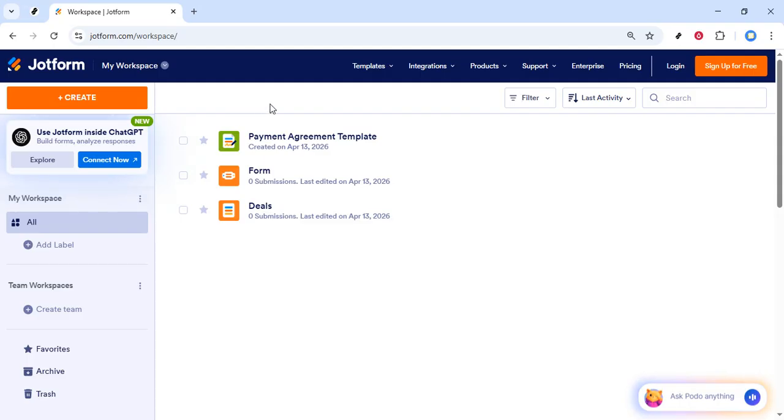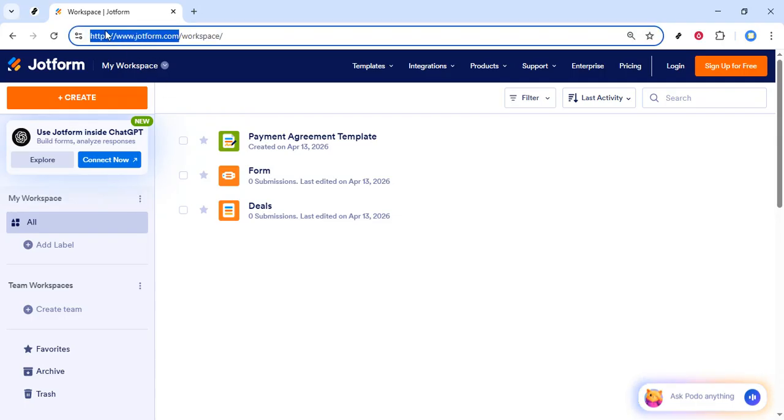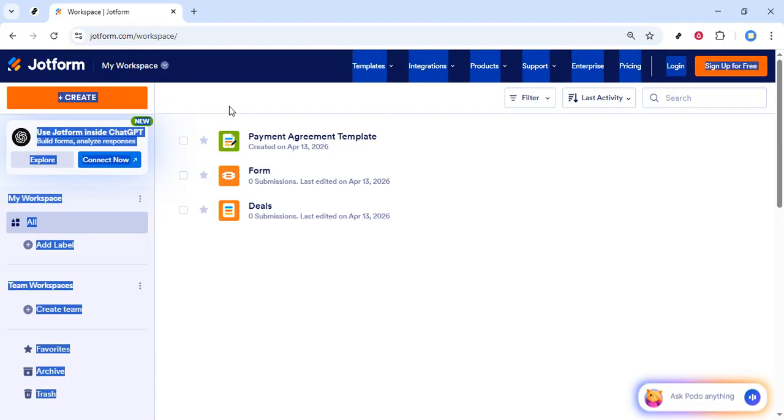First, open your browser and head over to jotform.com. You can type the address directly into the address bar and press enter. Make sure you're signed in to your account so you can create and save your work. If you don't have an account yet, you'll need to create one and log in before you continue, otherwise you won't see the options we're about to use.